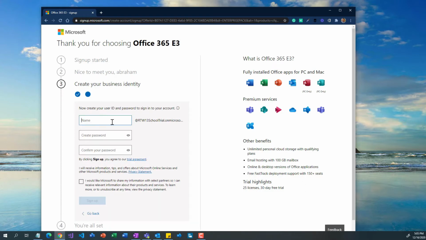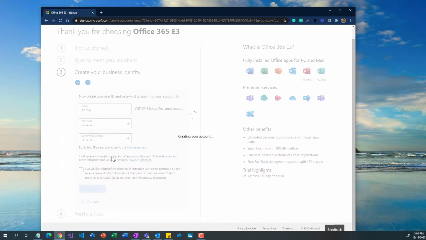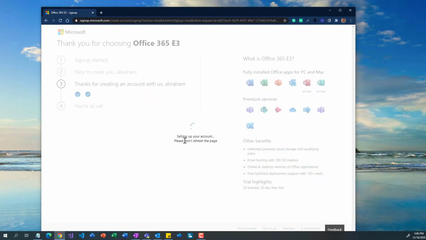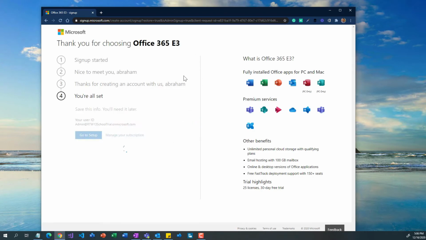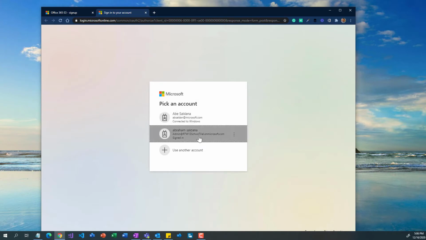Now this is going to be the administrator, so most of the time I'm using admin, and then I create a password that I can remember all the time. So the password and the confirmation of the password, and then sign up. Now it's going into the configuration for that trial environment or trial organization. And we're going to go to the setup. Just keep in mind that you need to record that admin account. So that's the one that we're going to be using for logging in.